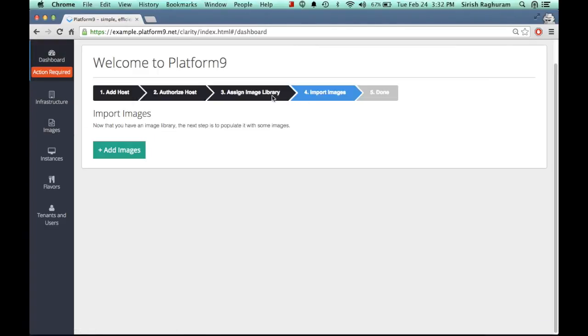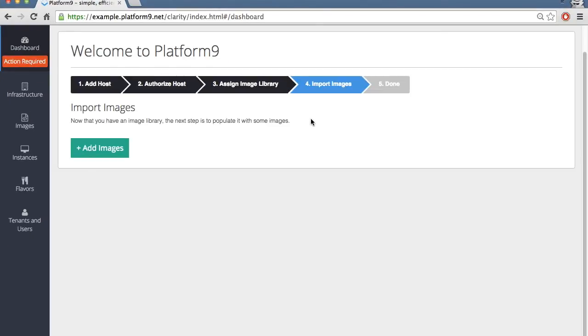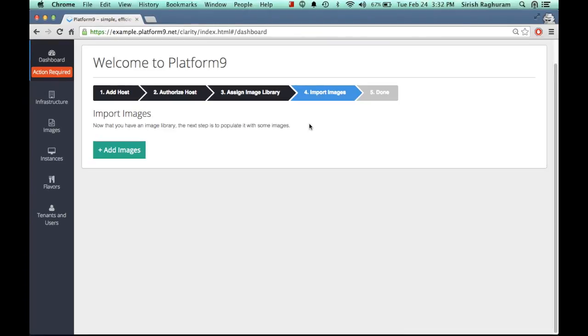Now the next step of the process is to configure your Glance image catalog and get it deployed with a few images. And we're going to go through that process in my next tutorial.